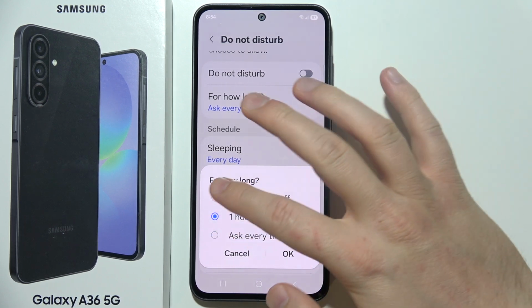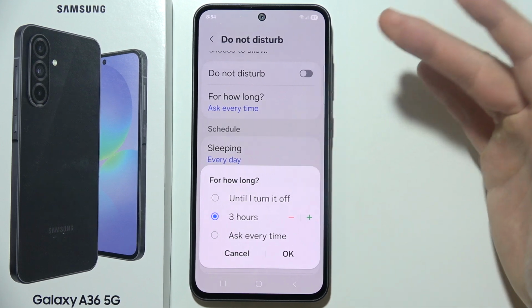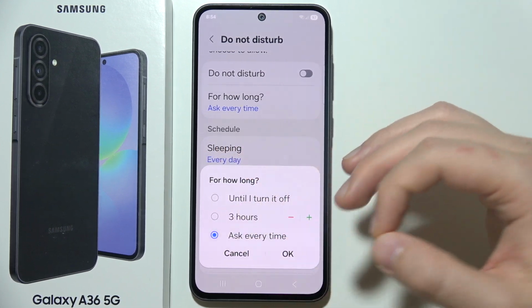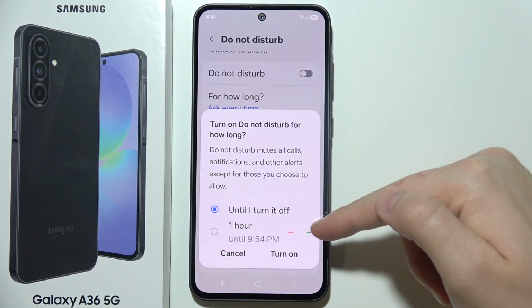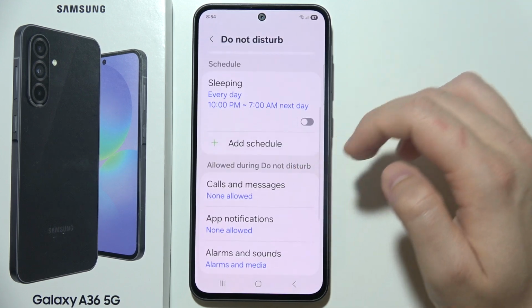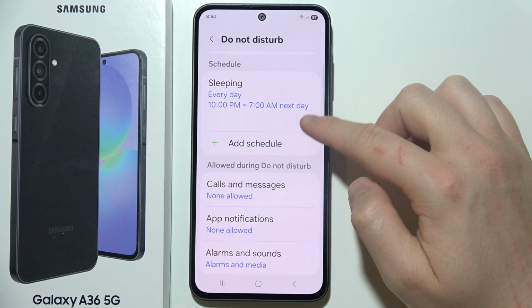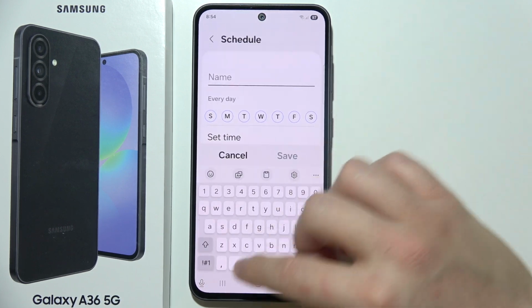Here you can get until you turn it off, or for example for a specific time, like 3 hours, or every time you're gonna turn it on, you will get this question. So this is actually your choice how you can set it up, but here you can set up schedules. First of all, you've got the default schedule, but you can then add your own.